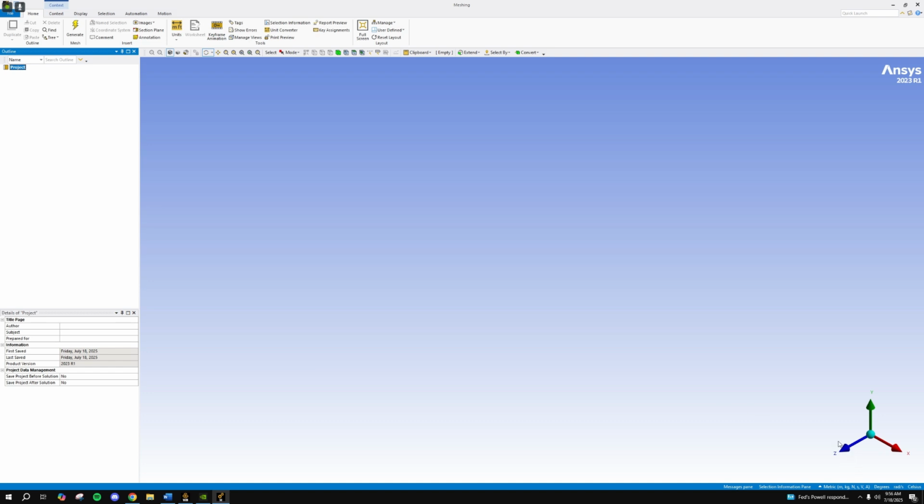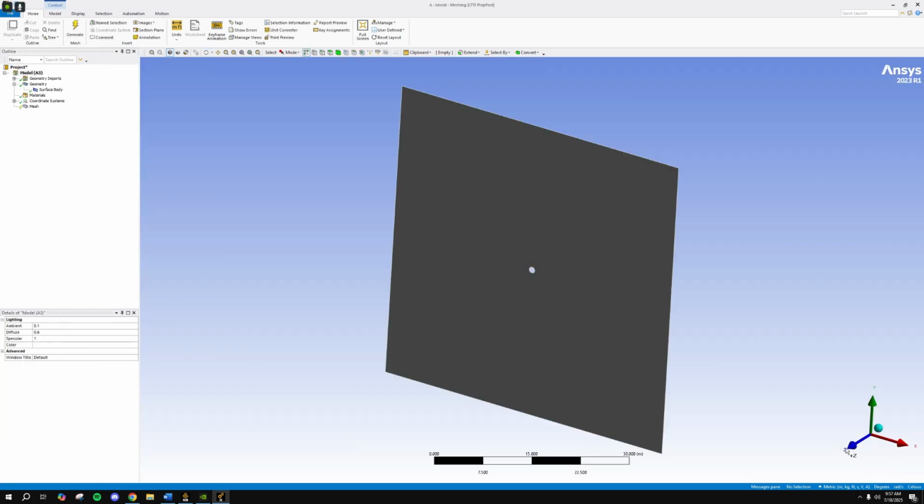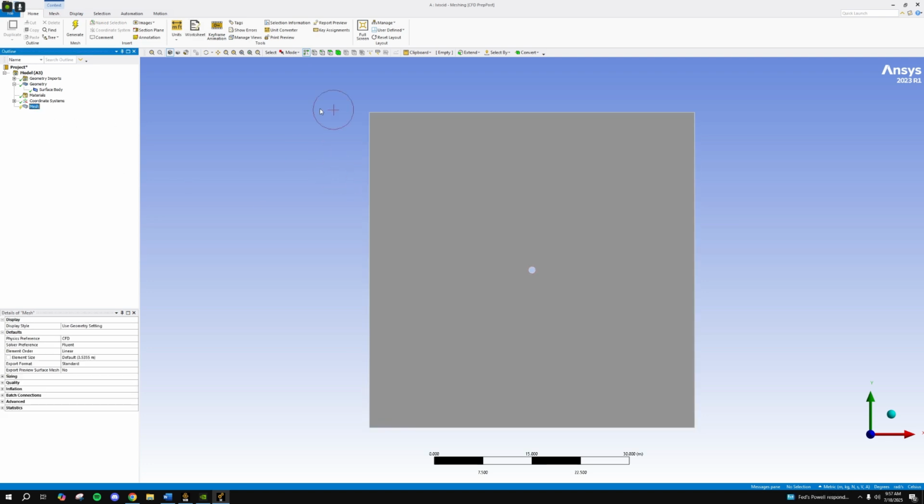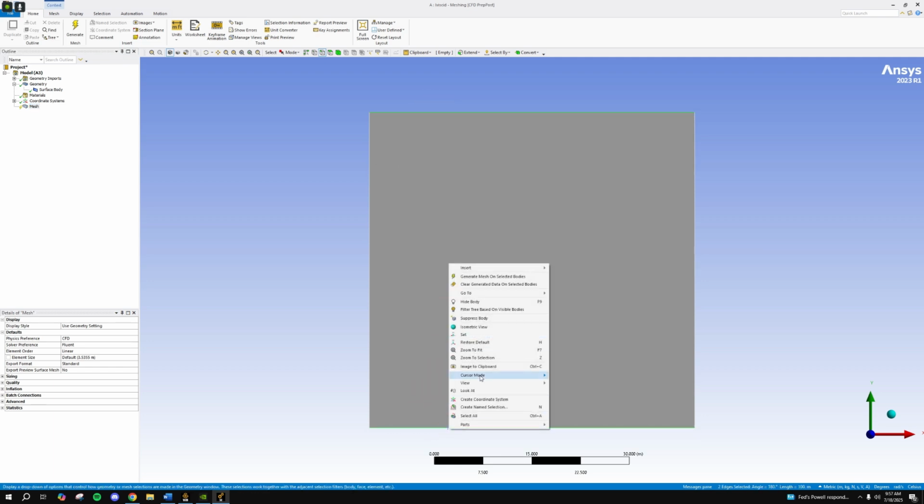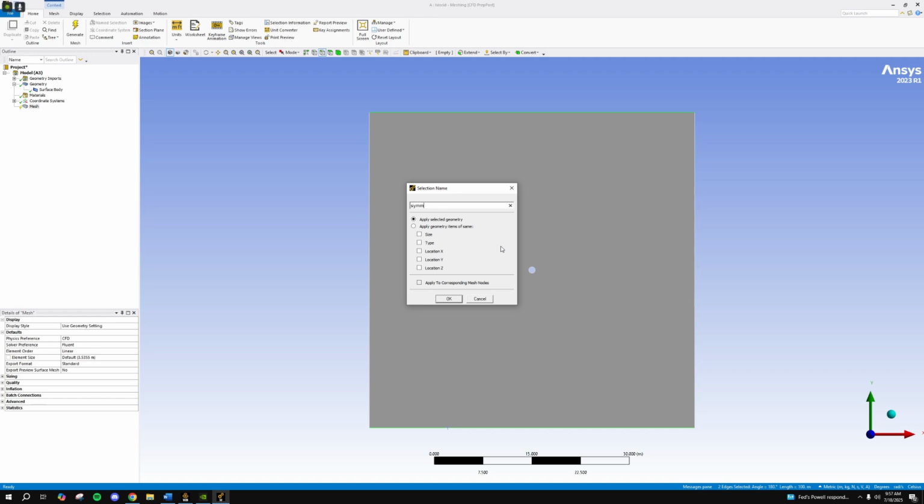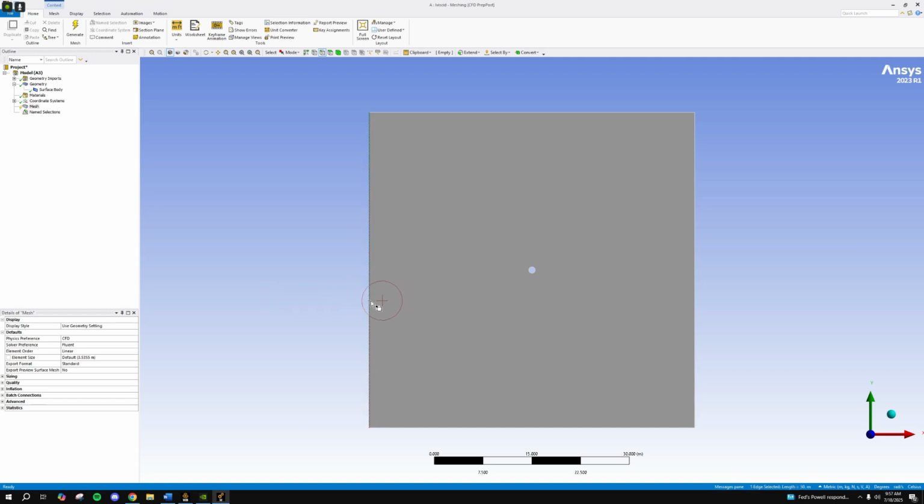Wait for this to load. And we're going to go right down into mesh. Well, first what I'd like to do is create my layer. So I'm going to go here. This is going to be our symmetry. This is going to be our velocity inlet. This is going to be our pressure outlet. And this is going to be our wall.